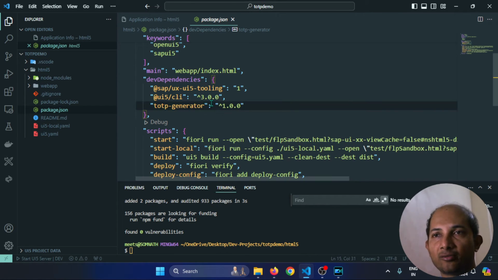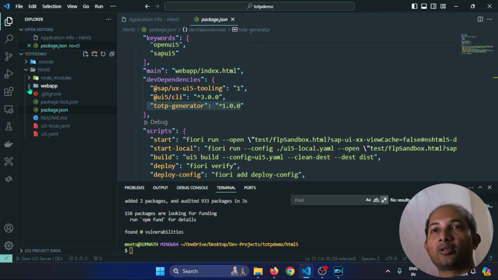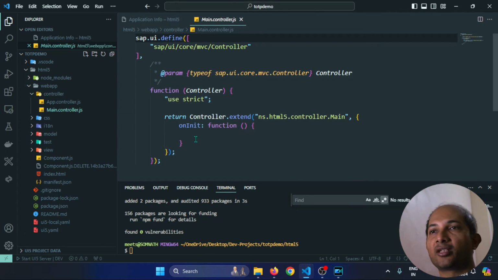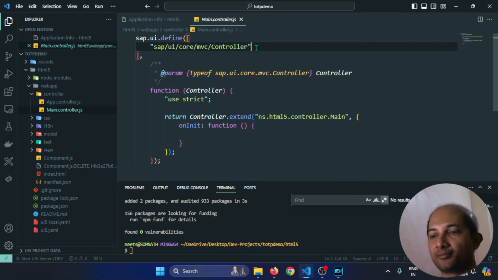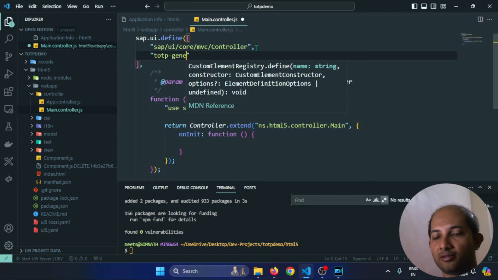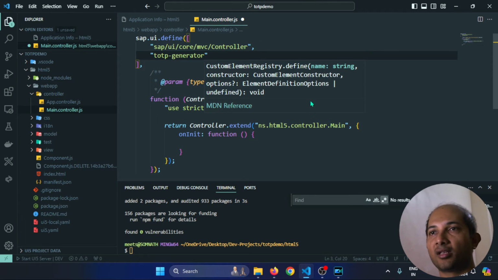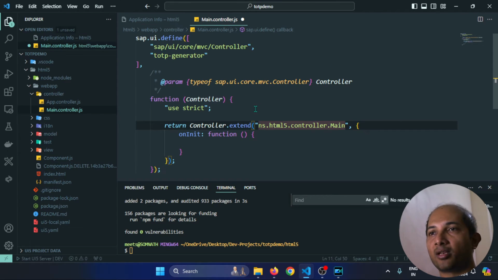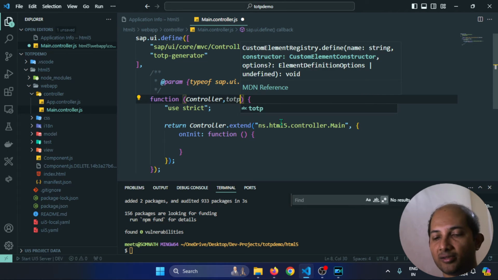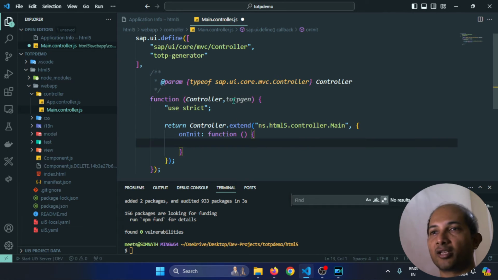Now we need to use this TOTP generator in our application. For that I'll come to the webapp and open the controller. In this main controller I'll be using this one called TOTP generator, and I'm calling it TOTPGen in our controller. This is how I'm going to use it.